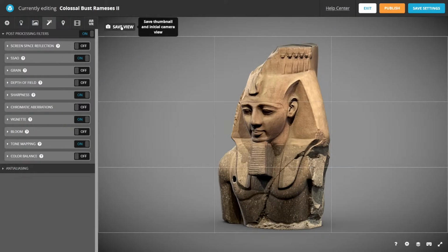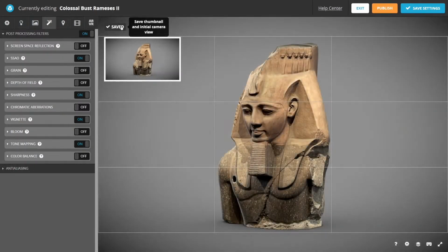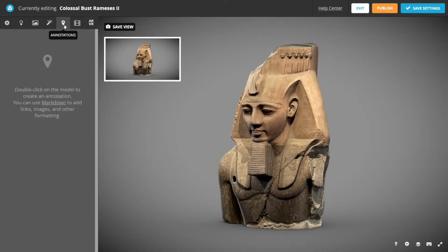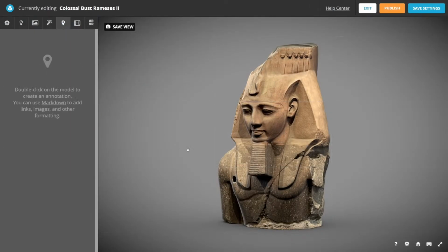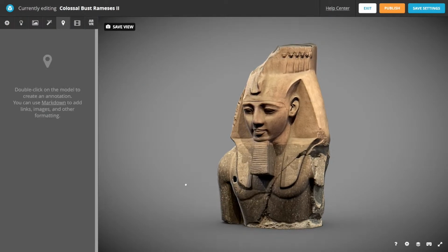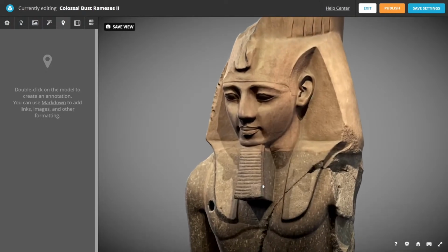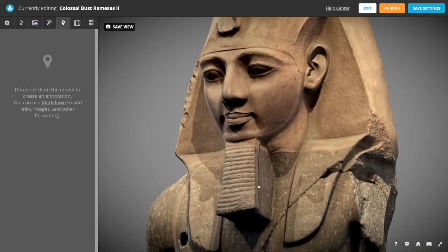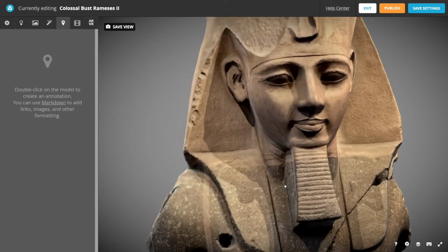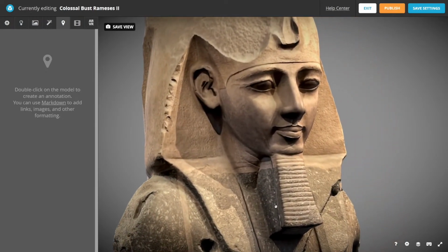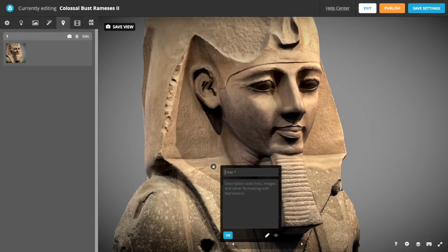Let's add an annotation to give a little tour of this. So this will be our initial view when you load the model, but I also want to zoom in on the face just so people get a better idea. I'm going to double click and, imaginatively, give this a title of face. We could add images and links using Markdown in the description. I'm not going to do that now.